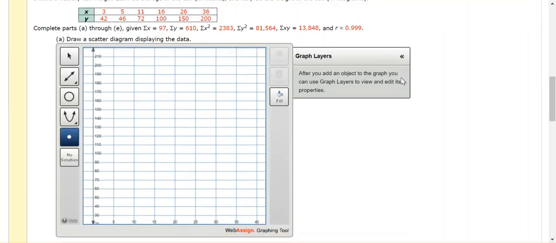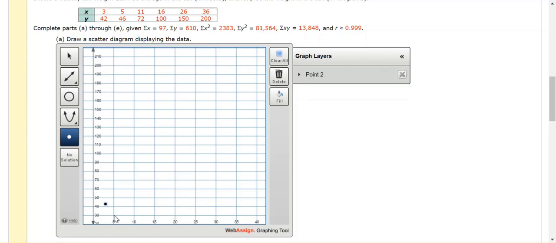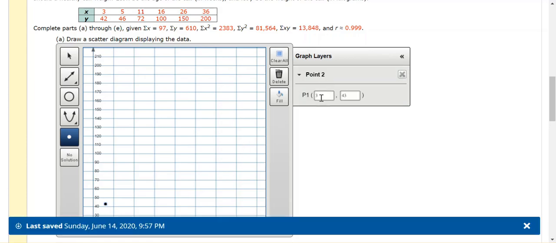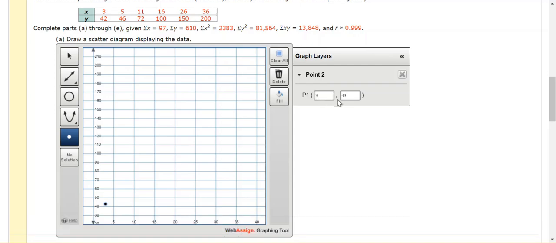Okay, so the first thing we have to do is plot these on the graph. I need to plot the point 3, 42. I click the dot, and then I stick a spot somewhere over here, and that's not exactly 3, 42. So what I do is go over to point, and I change it to make sure it says input 3, output 42. Then I don't have to worry about being in the right spot all the time. And then I hit enter.